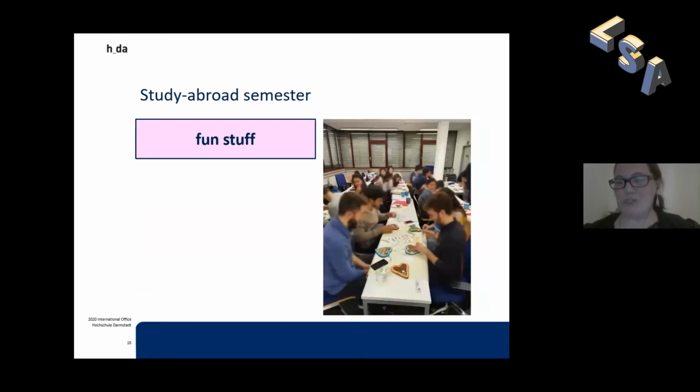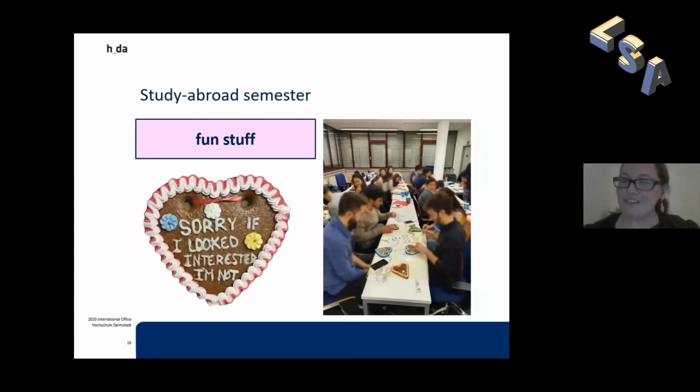And then also we do some activities. For instance, we decorated heart-shaped gingerbread cookies, because they are very typical for German fairs. And then, of course, students being students, some students take things a bit too far. So this is one of the products that we had. It says, sorry if I looked interested, but I'm not. And as you can tell, we have a fun time. One of our students did that in a very ironic way.